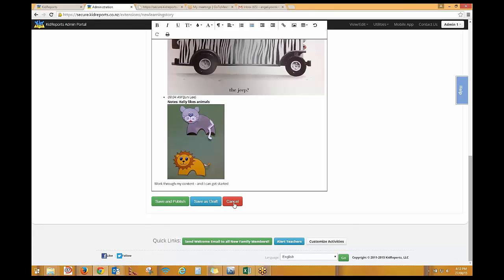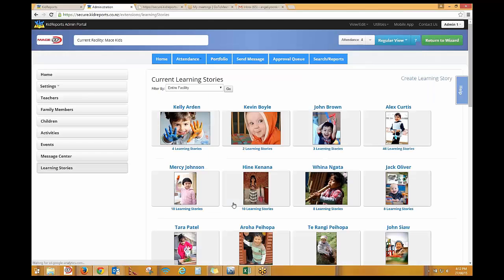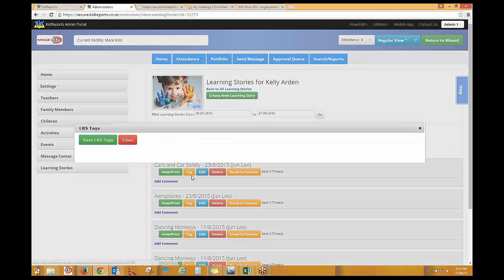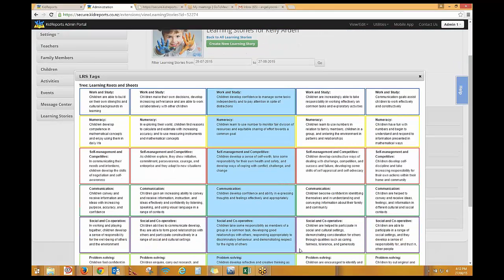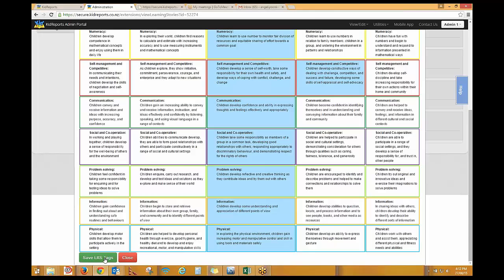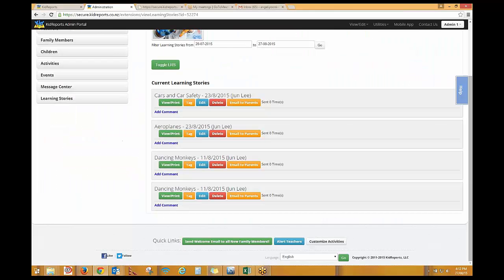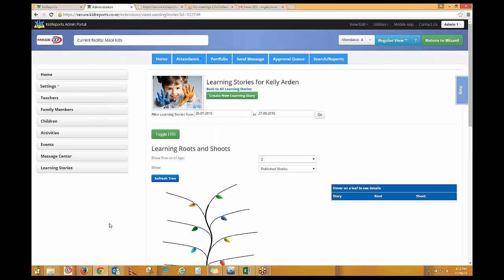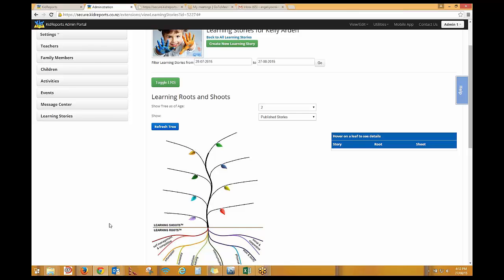Now, if there are multiple teachers working on the learning story, then I might want to just save it as a draft. And what I'll do then is come back to my learning story and go into tagging it. What I'm doing here is, the 5 strands of Te Whāriki allow me to select what the learning outcomes or the skills were for that particular story. I can select them very quickly. I can add the learning roots and shoots tags, and then I can choose to have the tree populated that will reflect the learning that has happened for Kelly.